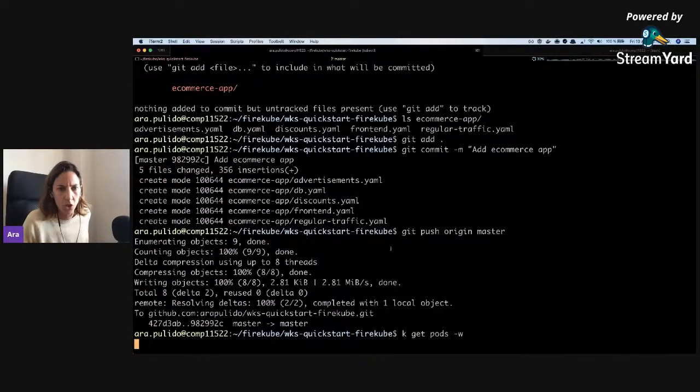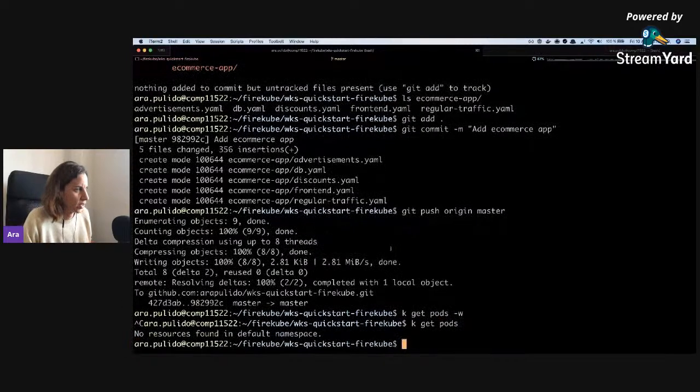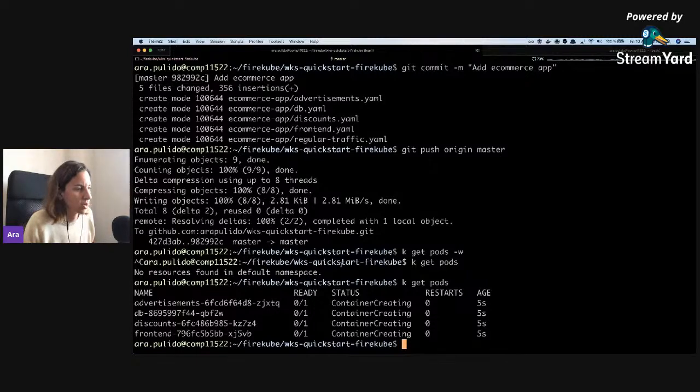If we start watching what's happening on our repo, so start getting the pods, we should at some point start seeing something here. And we don't see anything yet. Okay, let's see what's going on. No pods. I have pushed this to my GitHub repo. No, we are here. I was just being impatient.